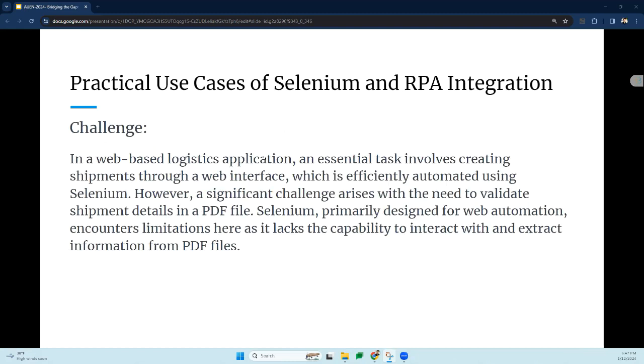A practical use case of Selenium, which this paper focuses on, is in web-based applications. There are limitations of any automation tool, where RPA fills the gap. For example, in a web-based logistics application, an essential task involves creating shipments through the web application, which is effectively automated using Selenium. However, a significant challenge arises when there is a need to validate shipment details in a PDF file. Selenium, primarily designed for web automation, encounters a limitation: it lacks the capability to interact with information from the PDF file.